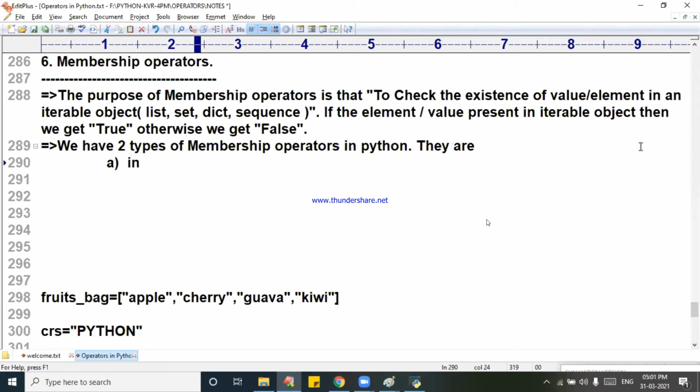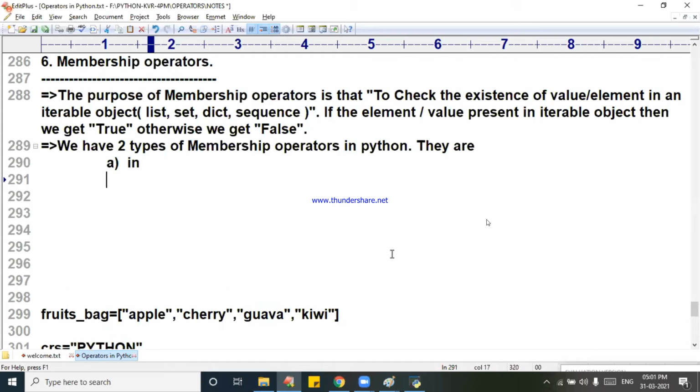In. What is the opposite of in? Very good, in and out. Very nice, you are watching movies nicely. Not in. Very nice English students. All my students are English students. Not in. How many membership operators are there?